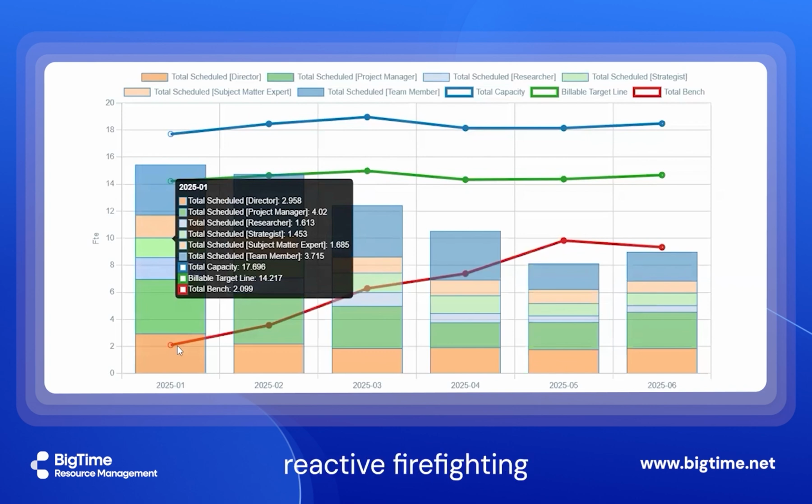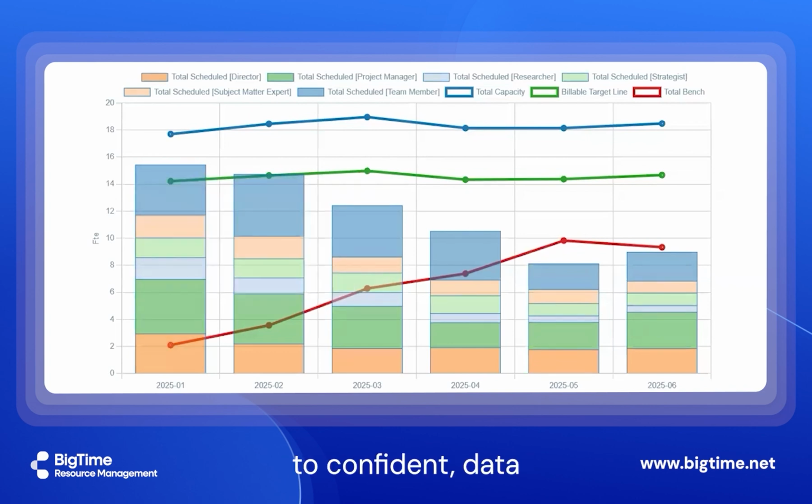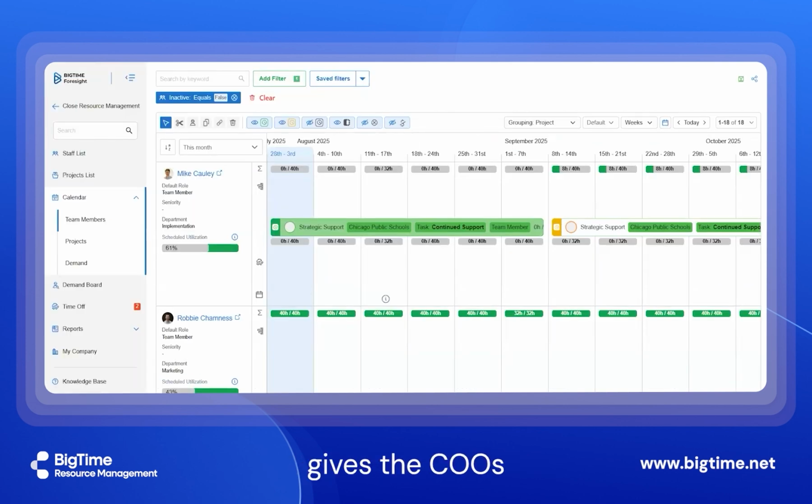You go from reactive firefighting to confident, data-driven delivery planning. You know who's available, where you're exposed, and what actions you need to take before your margins suffer and your clients feel it. BigTime gives COOs the visibility, control, and foresight to deliver client work on time, on budget, and at the quality your firm's reputation demands. It's not just about scheduling. It's about protecting profits, preventing burnout, and scaling delivery with confidence.